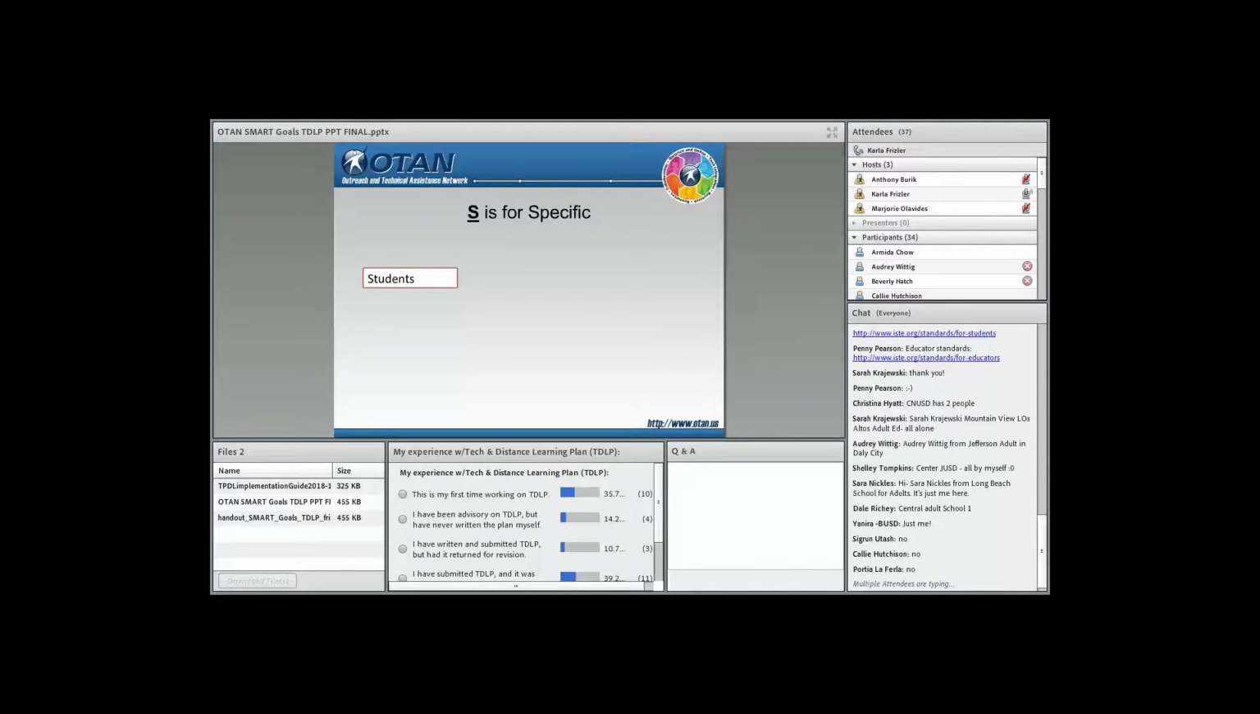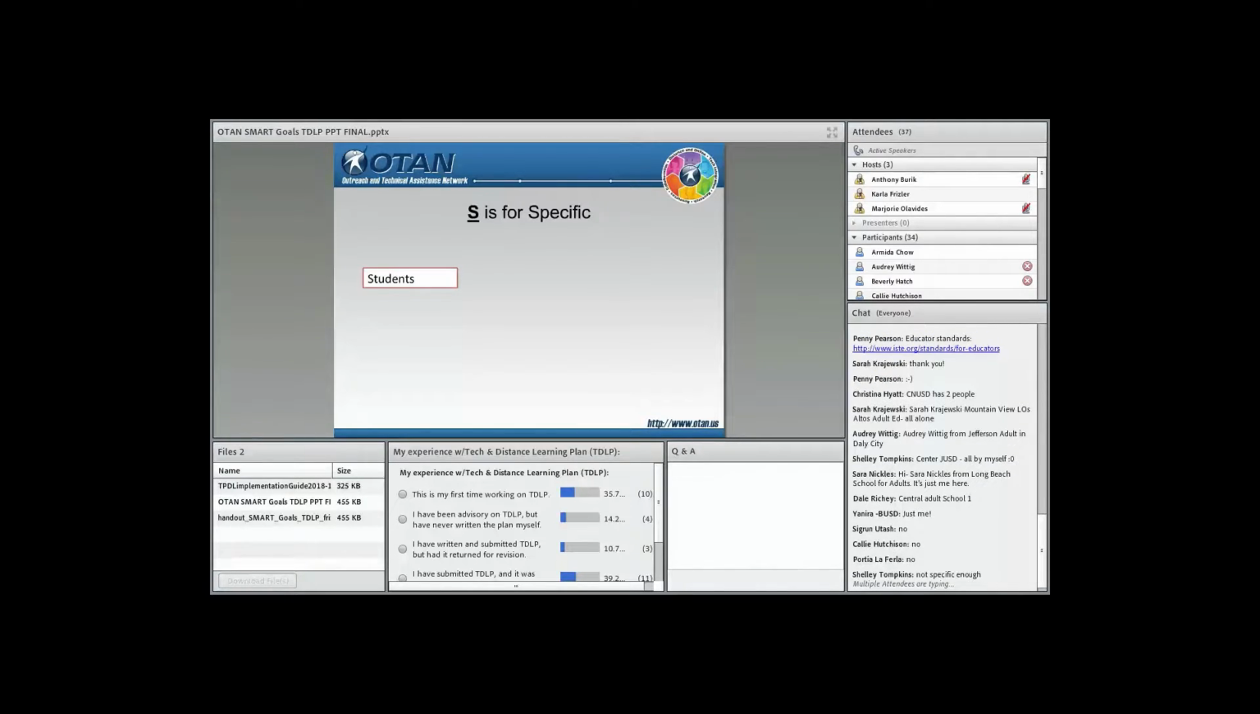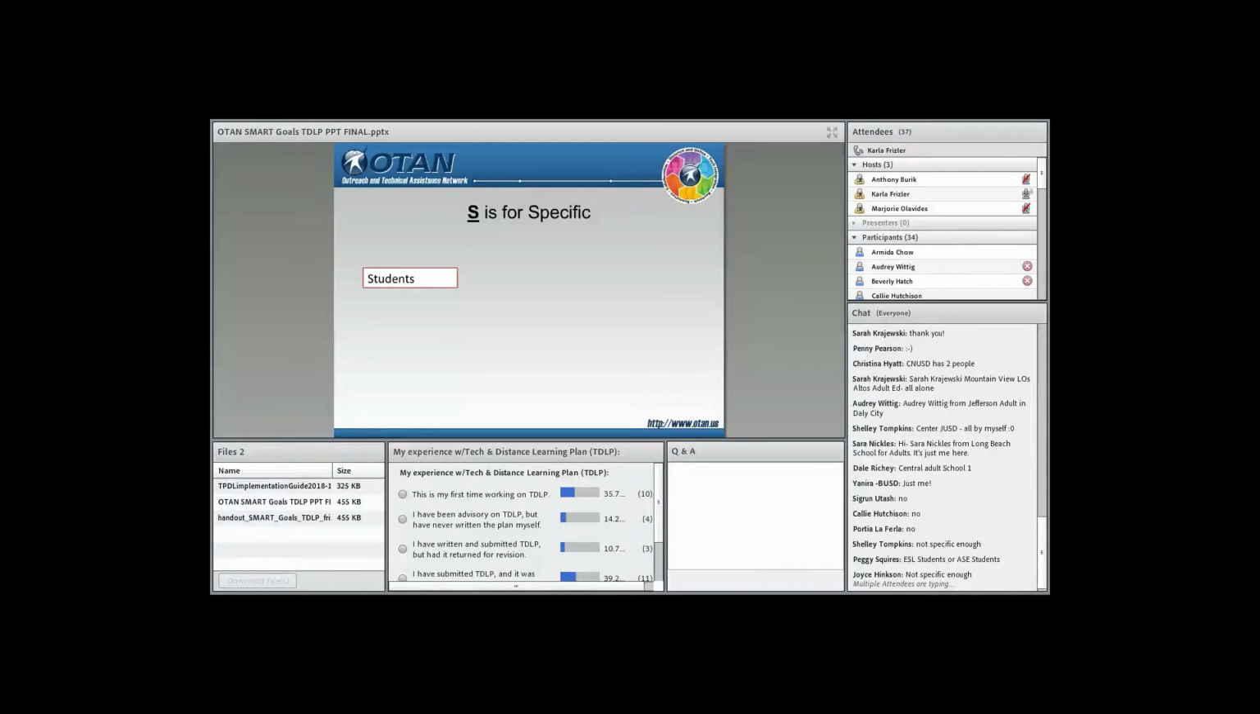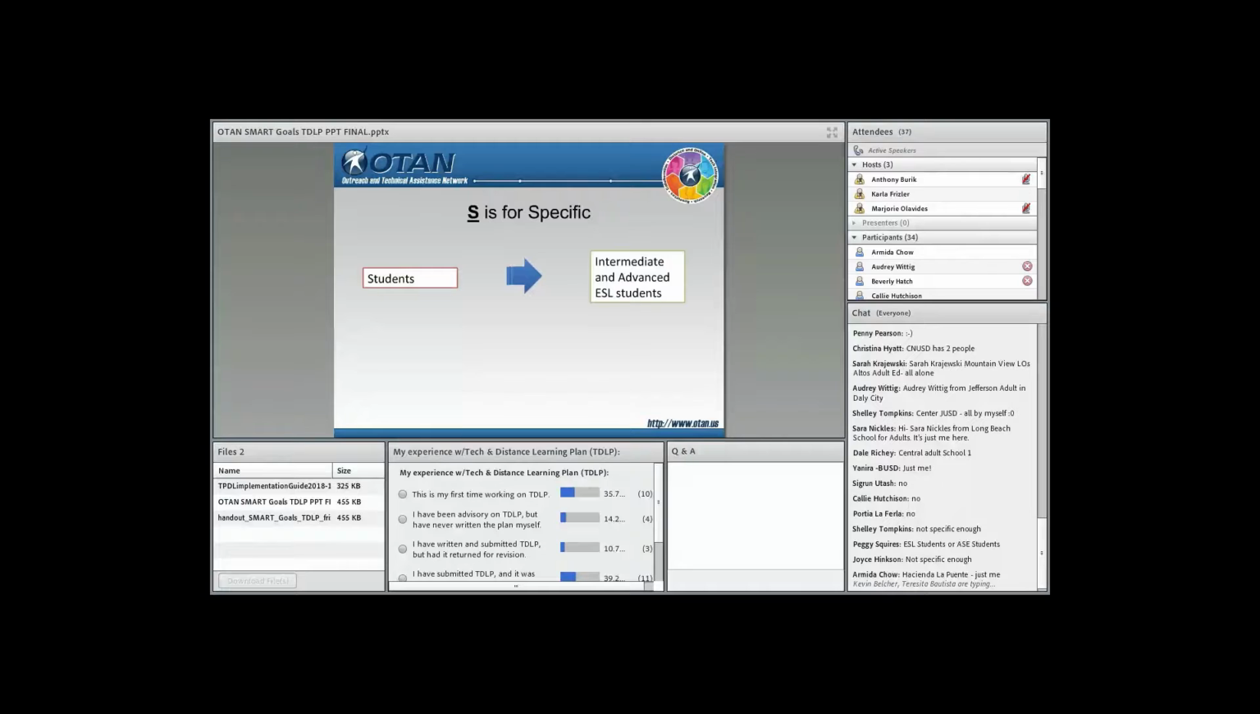So far it looks like people are saying no, it's not very specific. It's not specific enough, right? So you would say, okay, it's specific if you're differentiating from administrators or staff or faculty, but really it doesn't tell you enough information to be considered specific. So what might be a better descriptor would be, for example, intermediate and advanced ESL students.